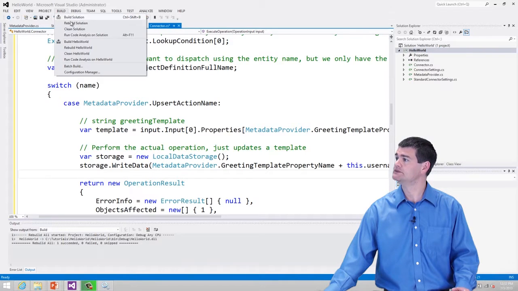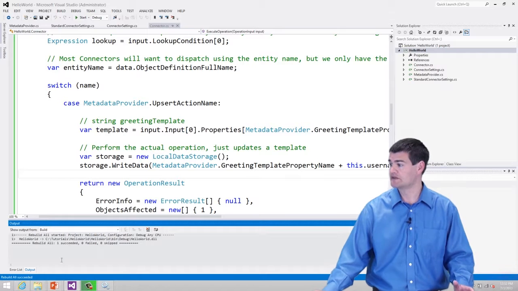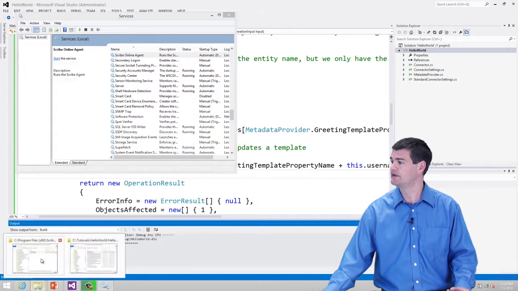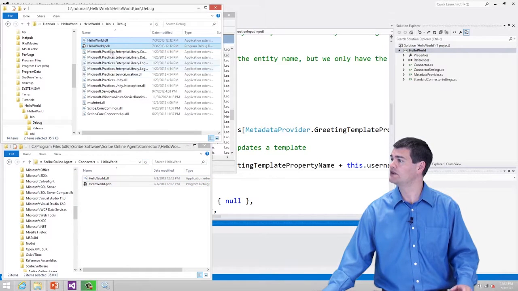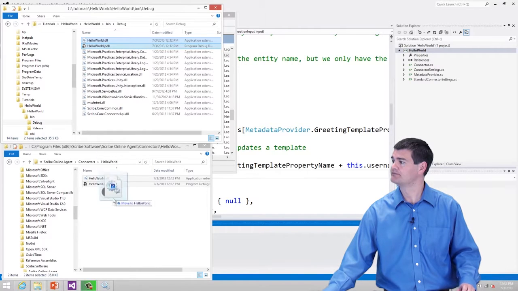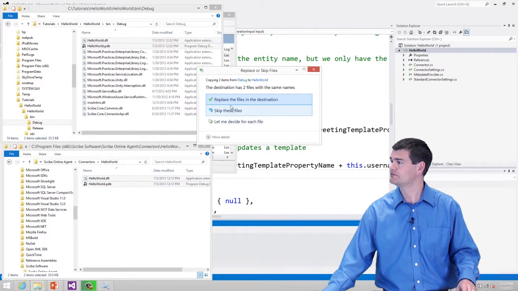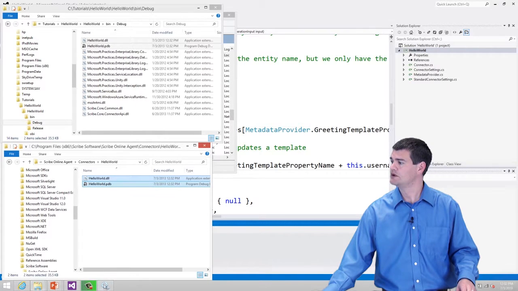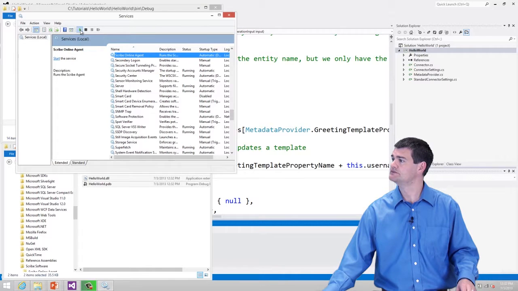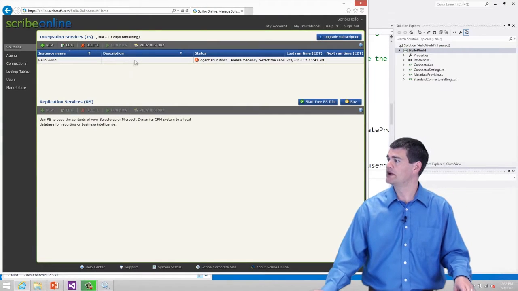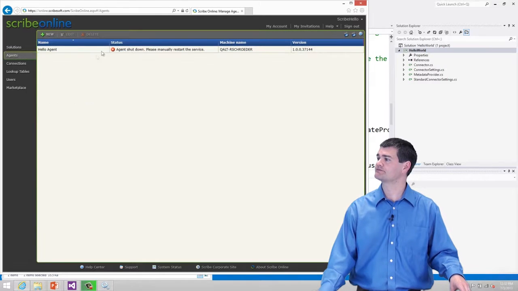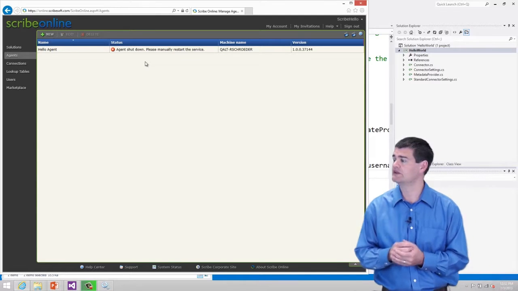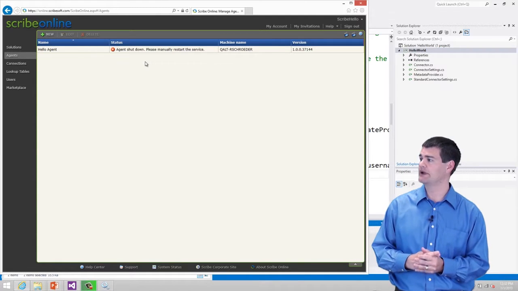So I'm going to compile that, and that's successful. Once again, we're going to go back and stop our agent and then copy those newly built files onto our agent. Then we want to restart the agent. We'll go back into Visual Studio. Our agent is shutting down and restarting right now, so the message is probably getting sent back as we speak and will get updated automatically.